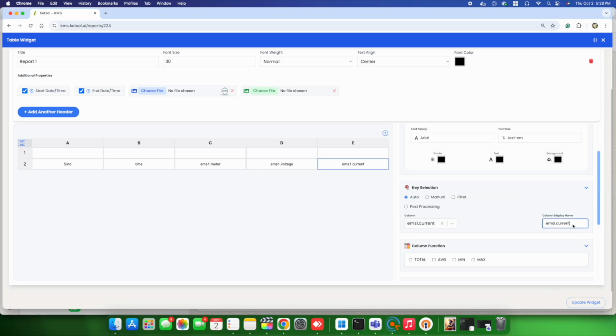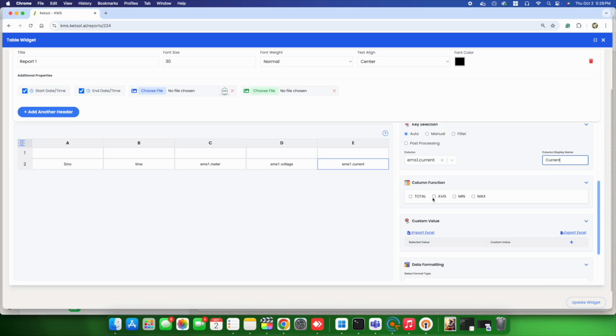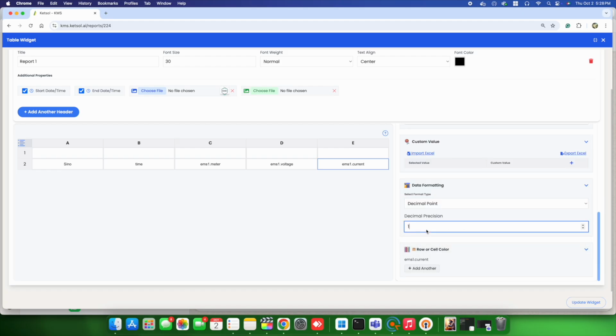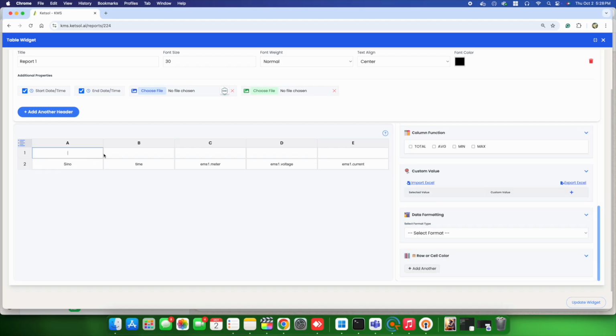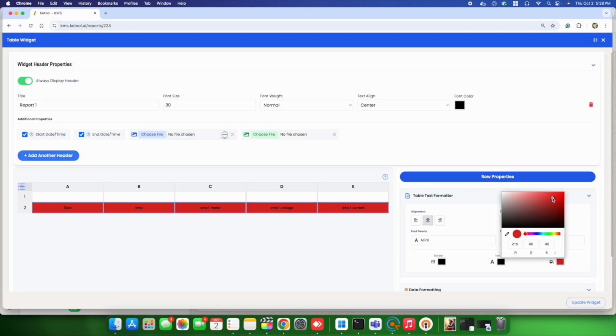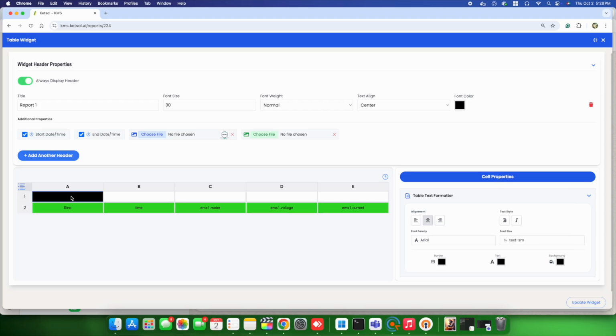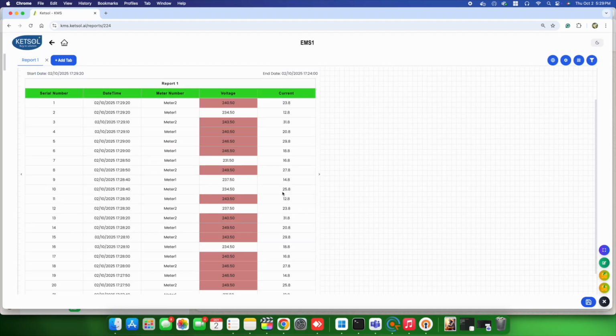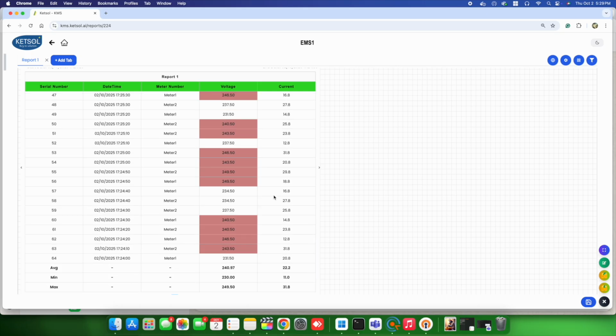For current, give a custom name, define aggregation. The title bar can be given the color of your choice. The static row will be merged and define the static text. I'm amazed how all this can be done without writing a single line of code.